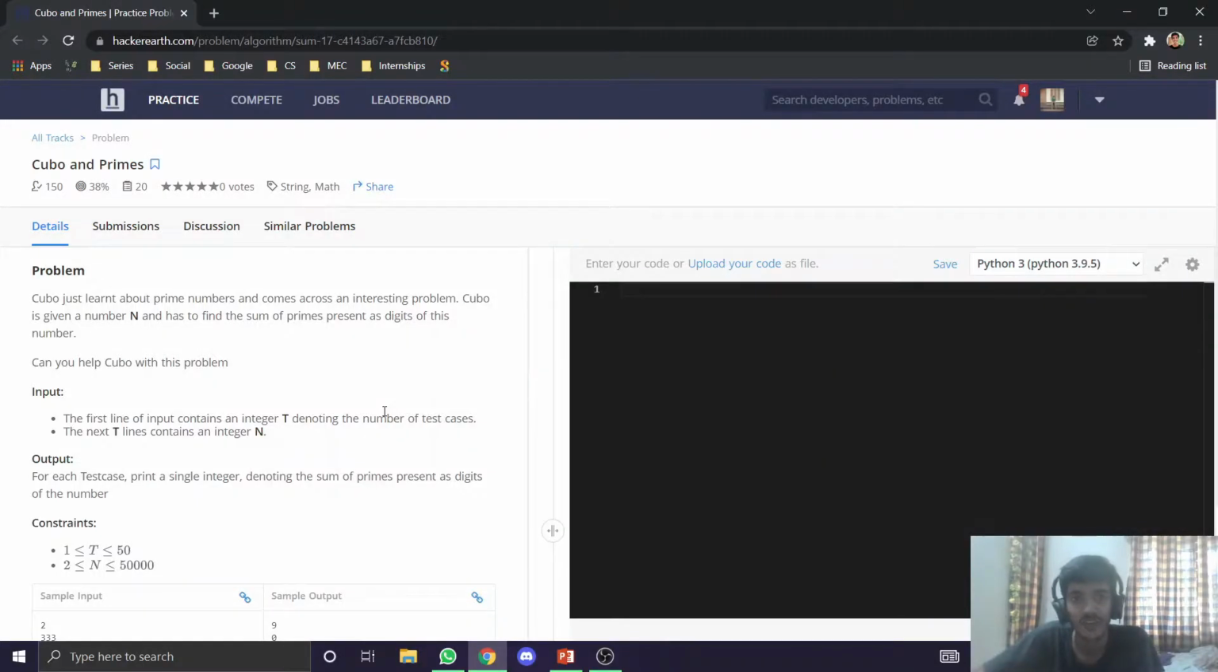Hello guys, today I will be explaining the solution of Cubo and Primes. So here's the problem. Cubo has just learned about prime numbers and comes across an interesting problem. Cubo is given a number n and has to find the sum of primes present as digits of this number. Can you help Cubo with this problem?